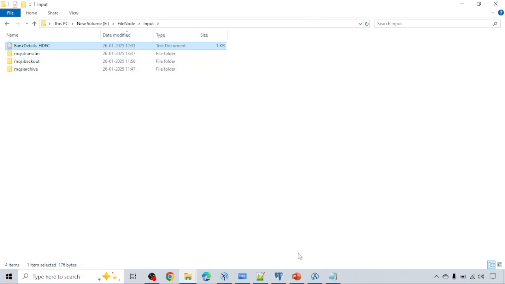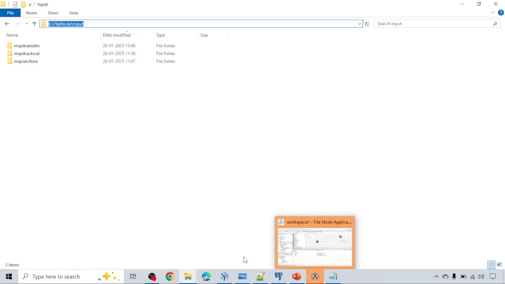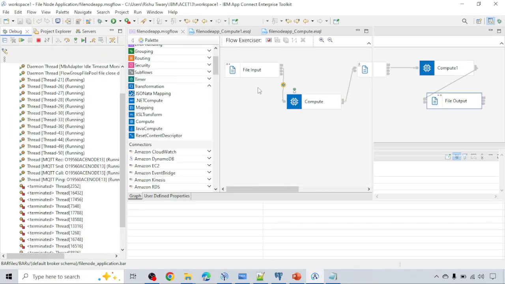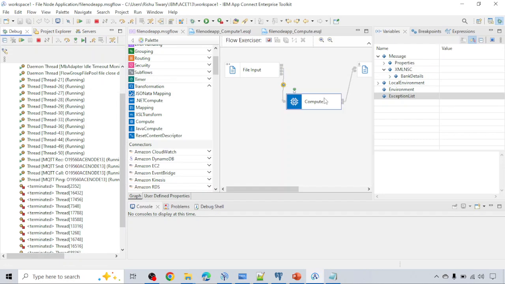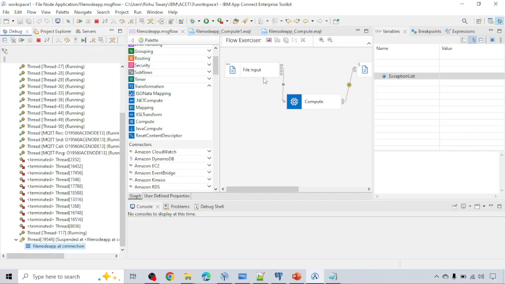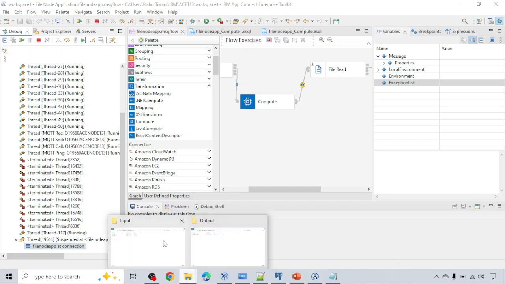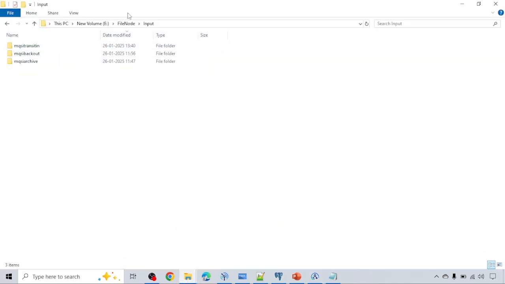Currently the file read node will read the message from the input location. Okay, you can see the message has been written. So the file read node has read the message from this location. With the help of the compute node, I am just using the insert into the customer bank detail. After inserting, with the help of the file read node, we can read a message from a different directory.